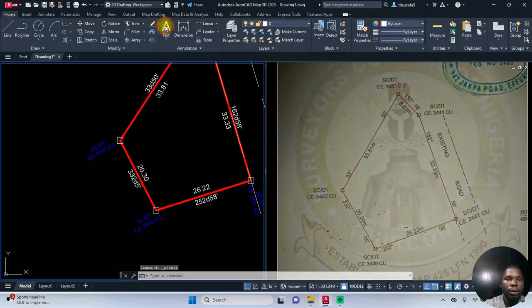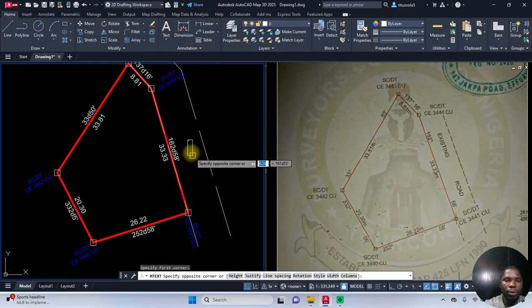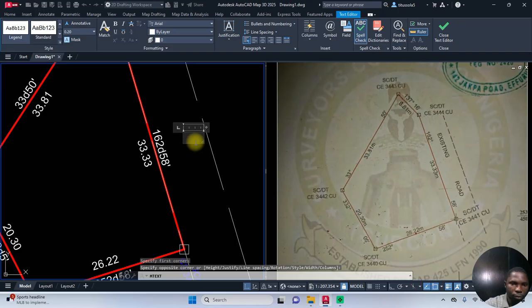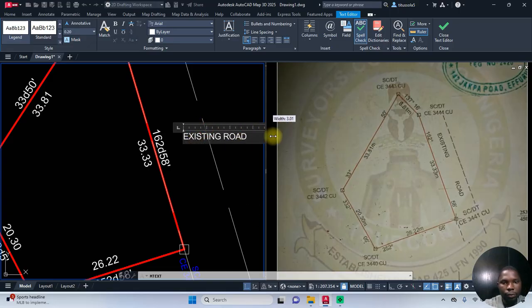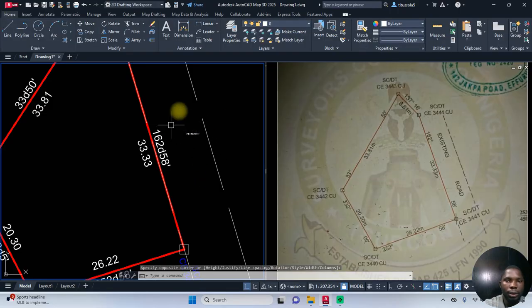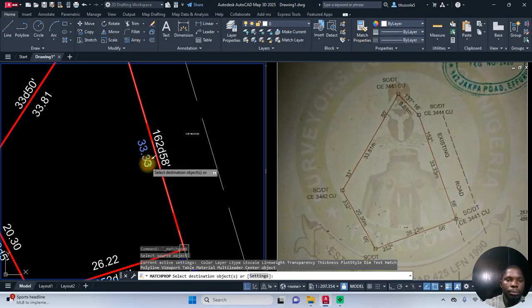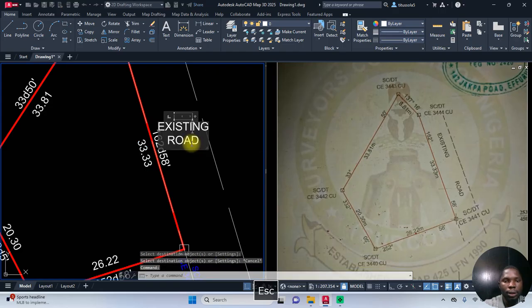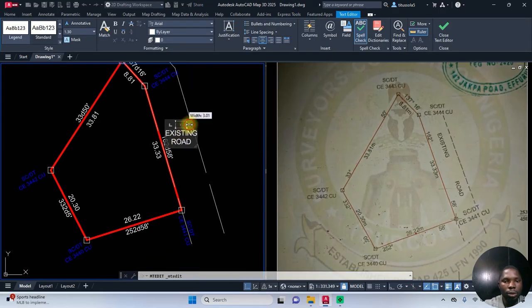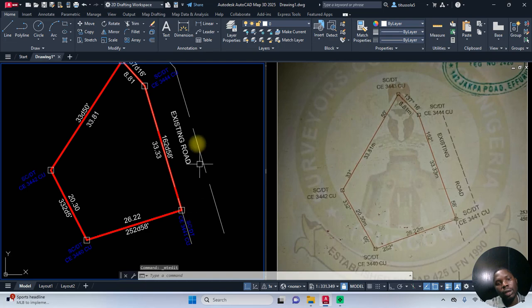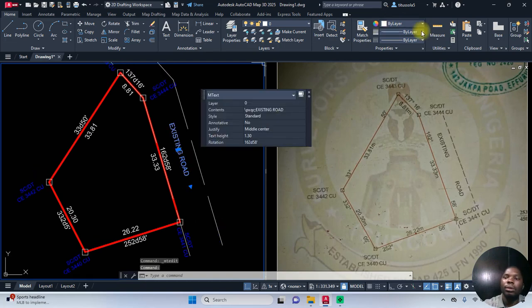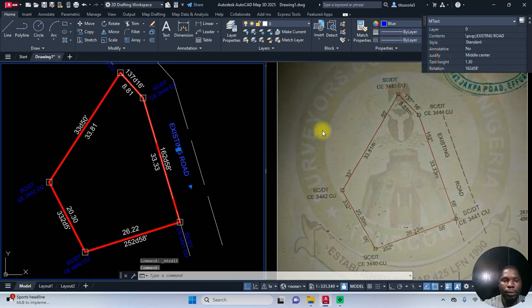So let's put our existing road. Let's centralize it. Let's use match property to match it with the alignment of, let's make it also blue.